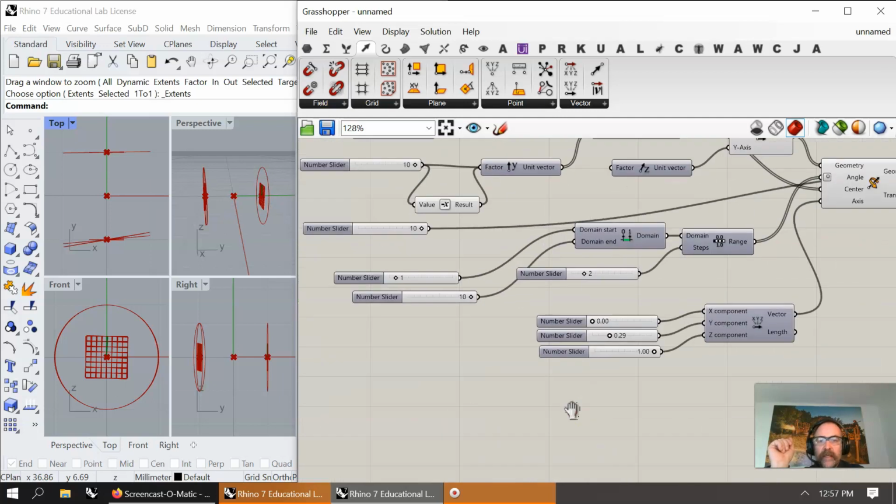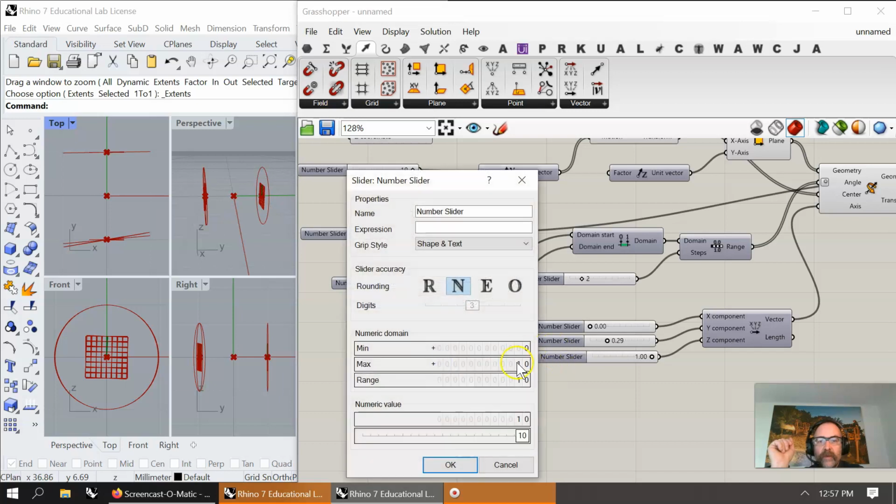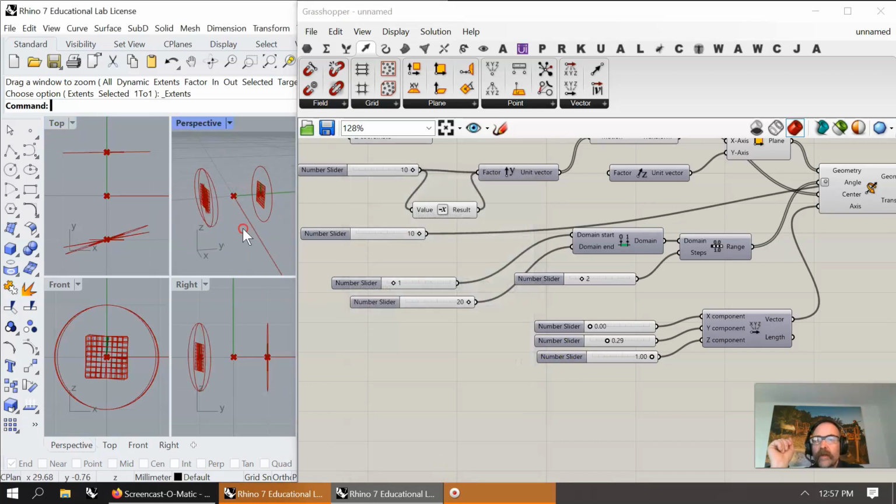If I take this one, let's take this one up just to 20 and see what happens when we do that. And there you go. You get a little more playing off of that as well. You can still have an effect on both of them. So fun.